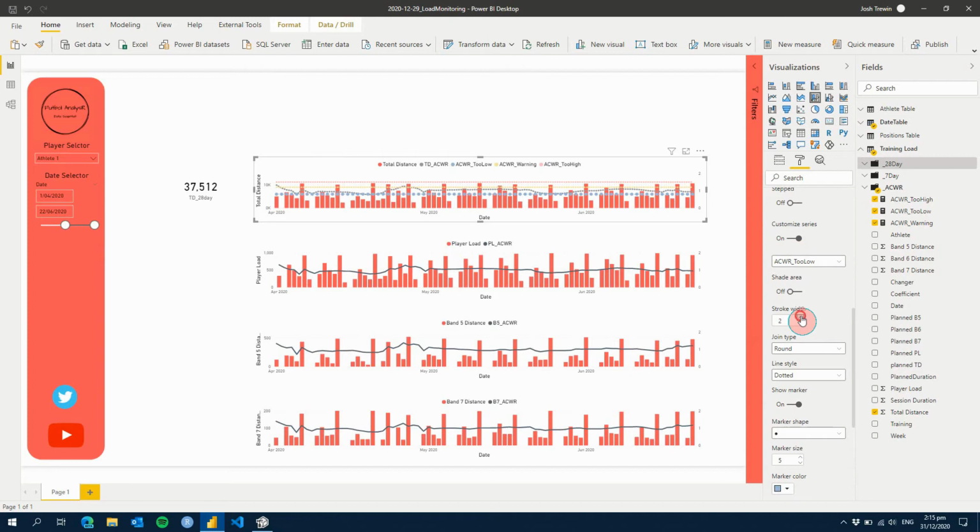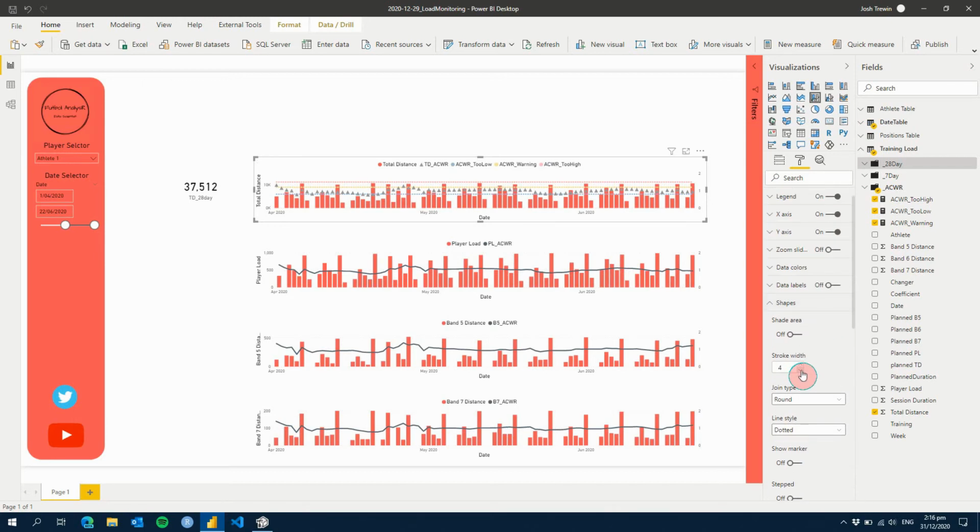But we might do this the other way around because it'll be a little bit clearer. So if we leave our markers on for everything else, and then for ACWR, we can have our markers and we can get rid of our line. Just like that. And we can change the shape of our marker to say a triangle if we wanted. And we can make the marker just a little bit bigger. Need to just change the size of our too low value. Let's just create them so they are just a little bit smaller.